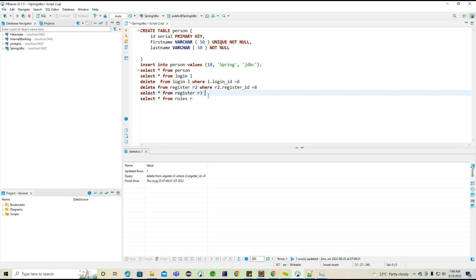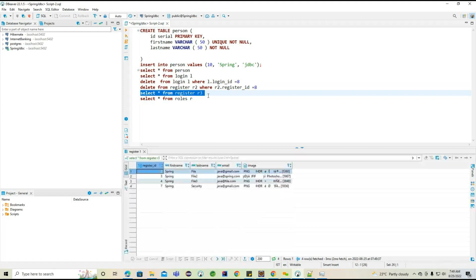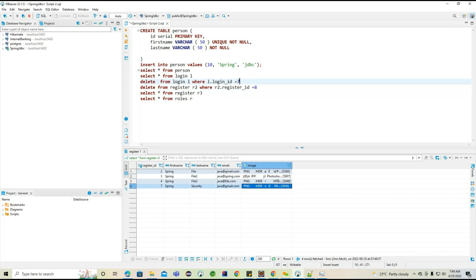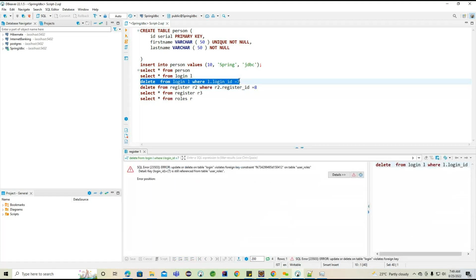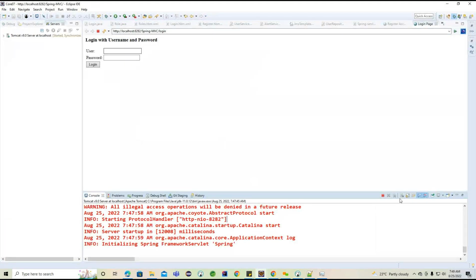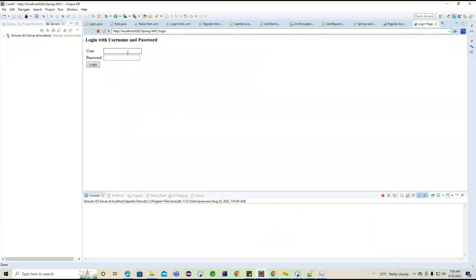Okay, and Spring Security we are having. The 7 also we can delete. So it is connected with a different table. Okay, so what we can do, we'll try now whether it works successfully, otherwise we'll recreate the table structure.